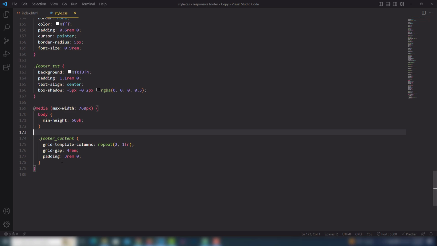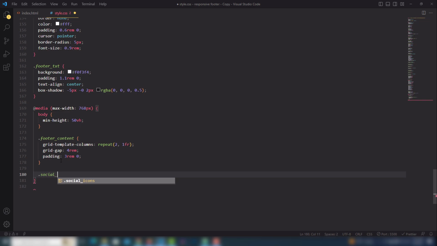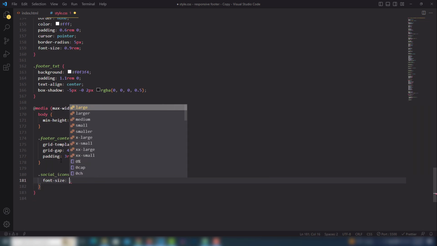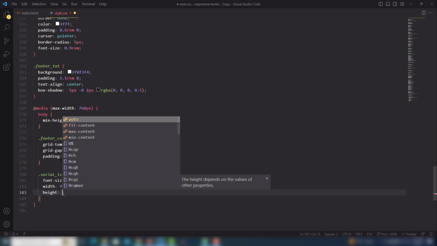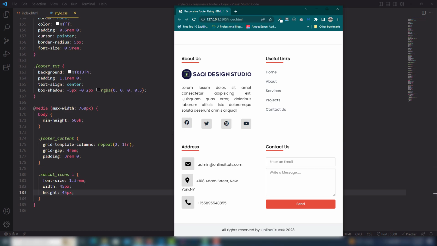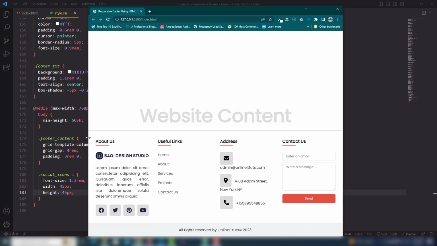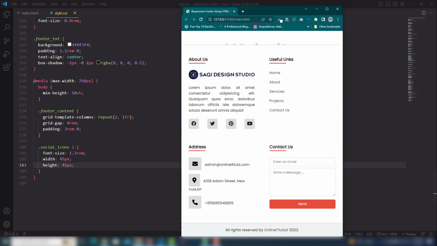Let's talk about the social icons. Inside there, I will change the font size to 1.3 rem, and I'm going to change the width to 45 pixels, height also 45. So let's look at that. Right, cool. Right, perfect.